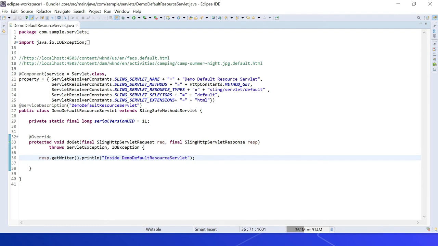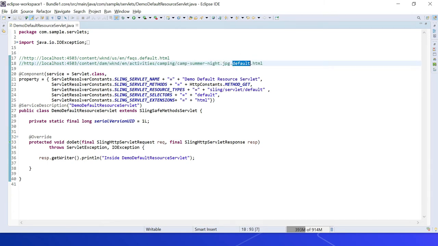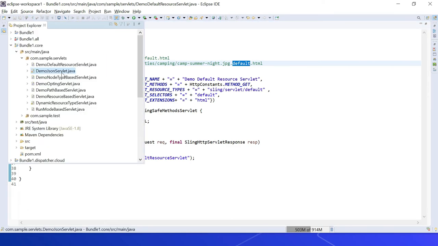As the servlet is registered with the default resource type, even this specific asset URL will execute the same servlet, because here we are using default as the selector and HTML as the extension. The next one is the demo JSON servlet, so let me open that.